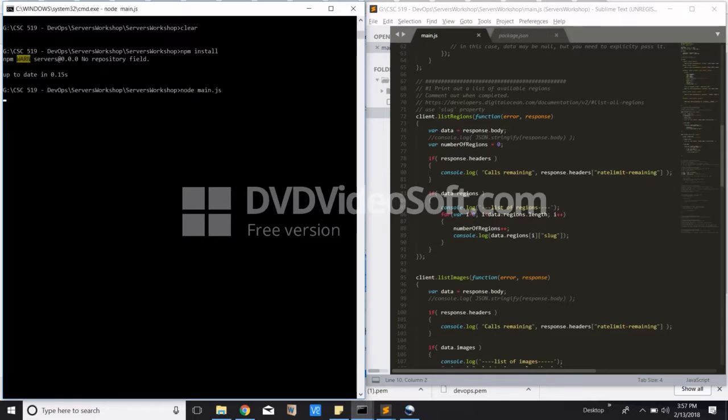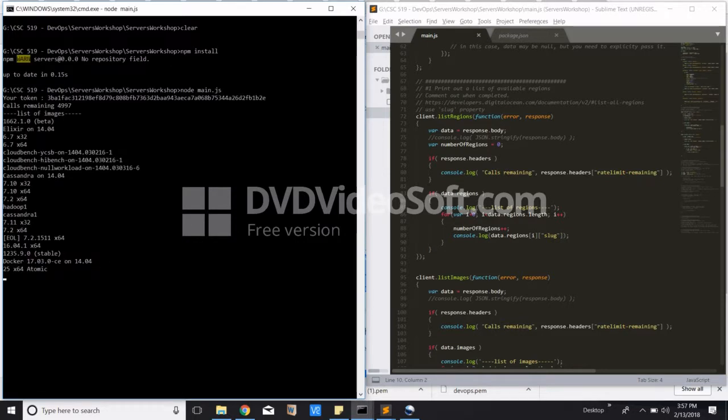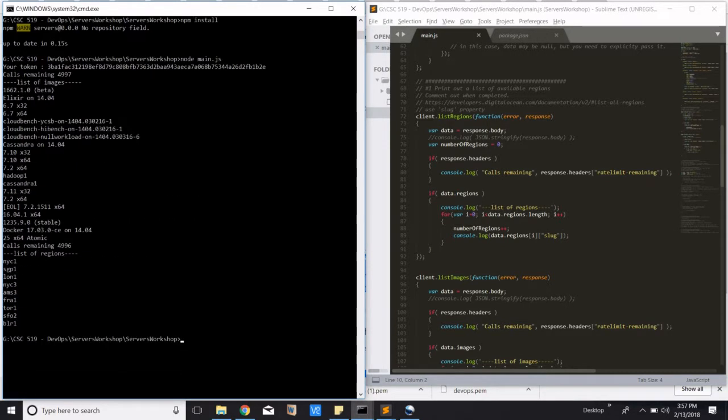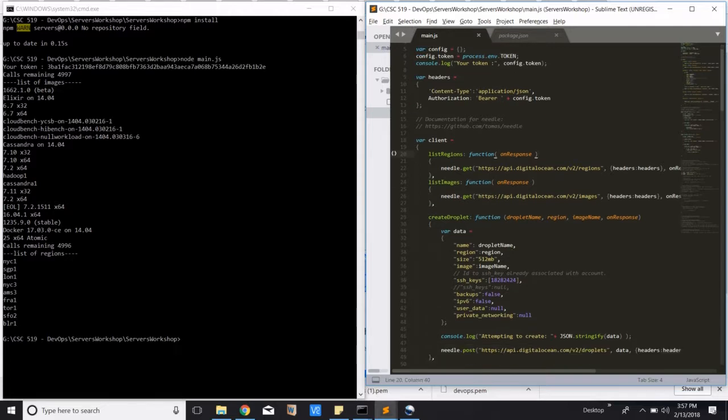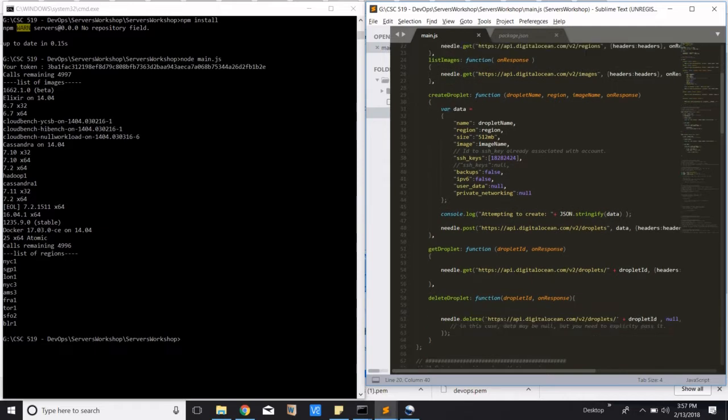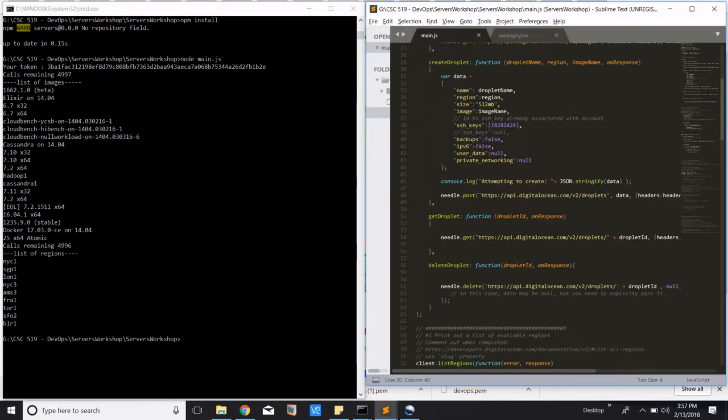Now let us call the function. This will list all the regions available to us. We have already stored the token in our environment variable by the name of token, from where we get it, and while sending the requests, we send the token along with it. So we have already listed the images and the regions.